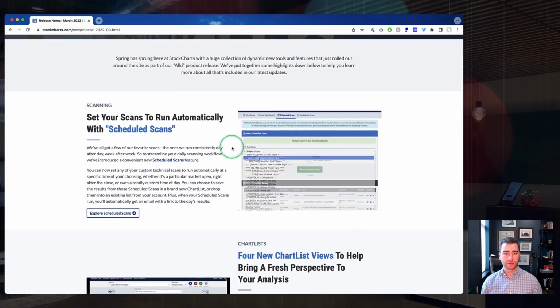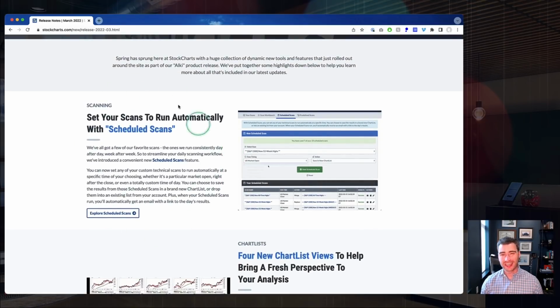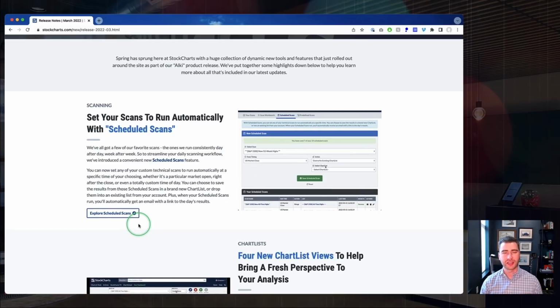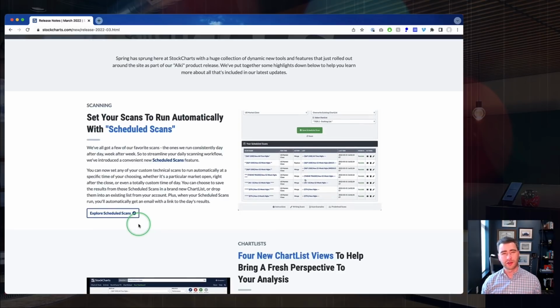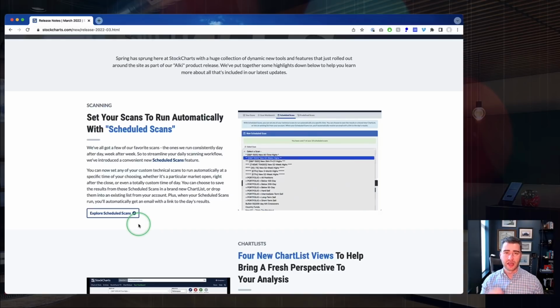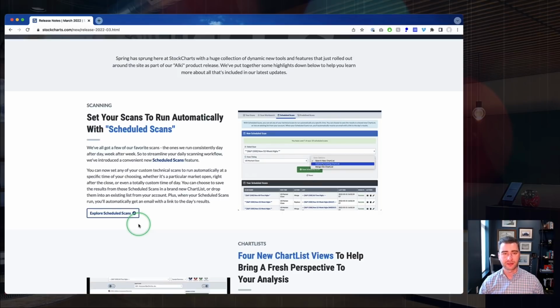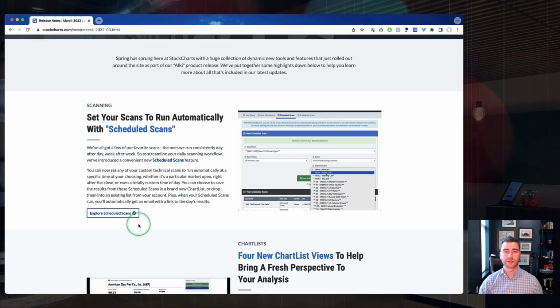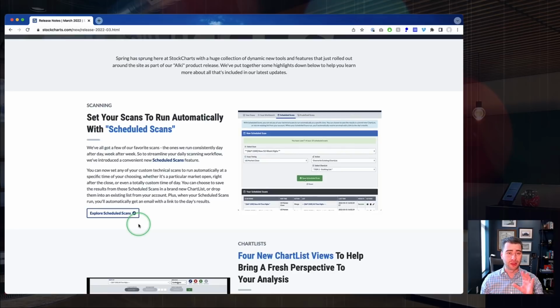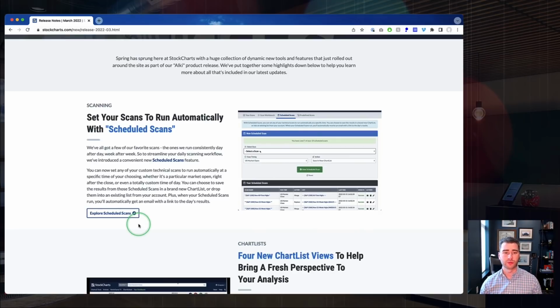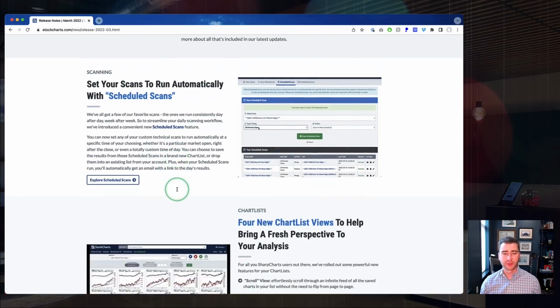But on this show, over the last few weeks, we've talked about scheduled scans, which allows you to set your scans to run automatically at a specific time of your choosing, whether that's the open, the close, even a custom time of day. It'll run those scans for you, save those results right to your account automatically, and then you'll get an email with the results for that day. A very cool feature. I'm loving this one. It's really been a nice workflow boost for me. So we covered that a couple of weeks ago.